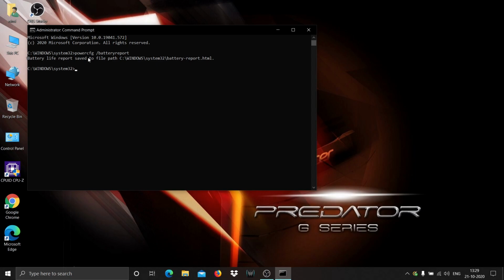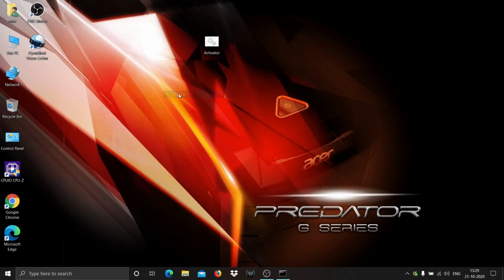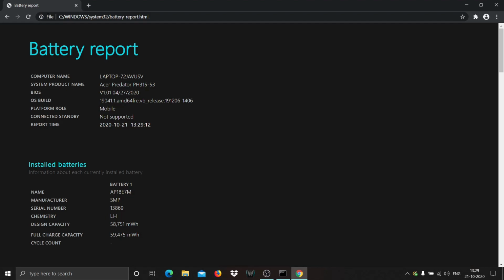So the battery life report has been saved to the file path C:\Windows\System32\battery-report.html. You just copy the path with Ctrl C, then minimize it, open any browser you want, paste the path with Ctrl V and hit enter. This will show the battery report of your laptop. This can be done on any laptop from any company.